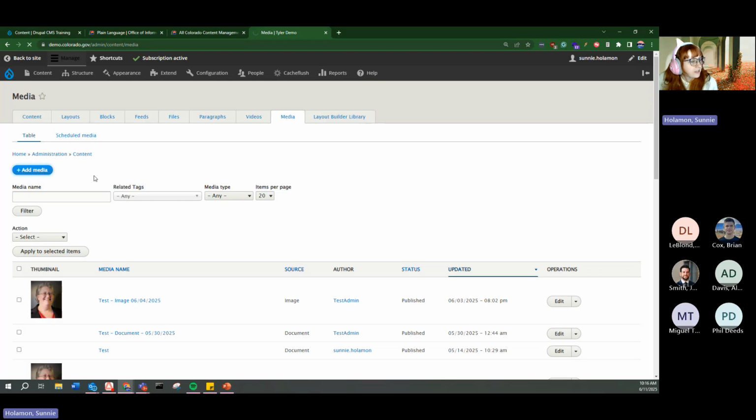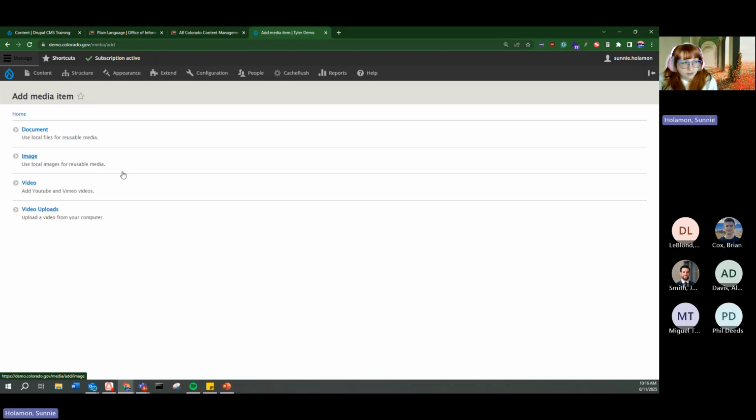My next step is to click on Add Media. You're going to see there are 4 options. Only 2 are really available to you. Video and video uploads are legacy from an older version of Drupal where we did have the bandwidth to host video streaming. However, we have way too many sites to do this now. We prefer that you go ahead and upload those videos to YouTube and then embed them within the site. That's not something we'll cover today.